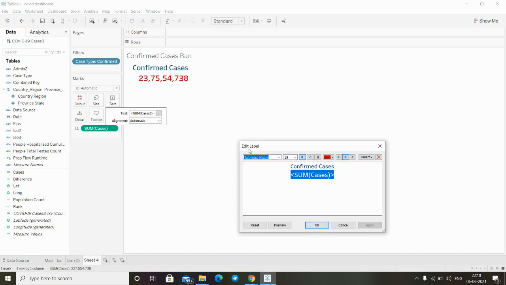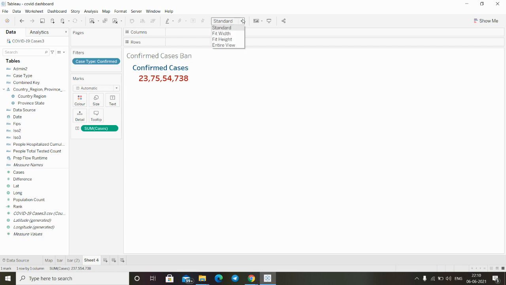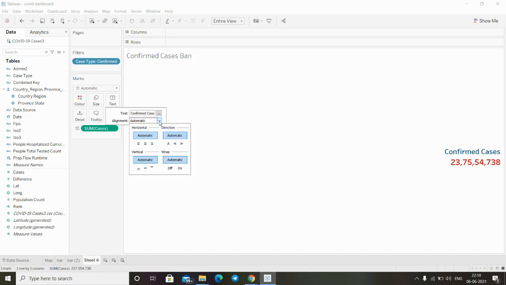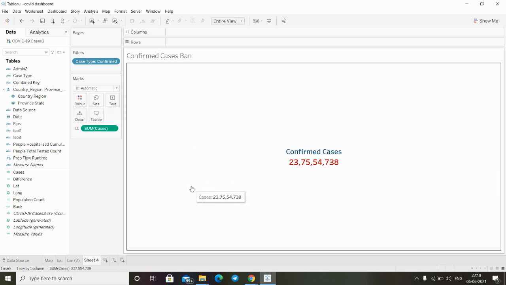Now click on apply. So now we get the confirmed cases as well, and after that click here, select entire view, and now go to text again, click on the alignment and select middle. So this is how we can create the ban. As we can see here, the ban for the confirmed cases has been done.